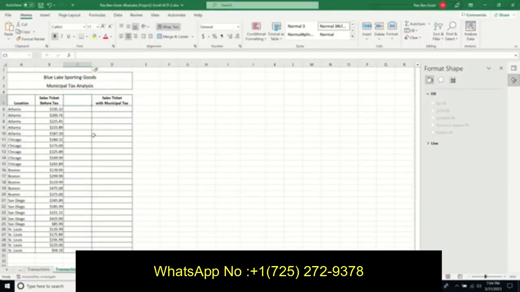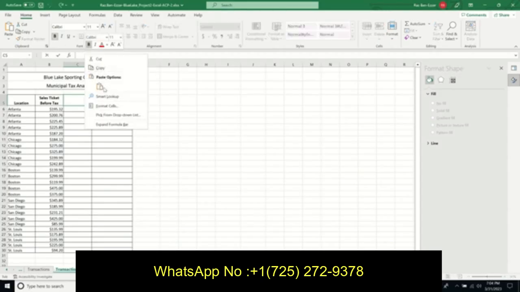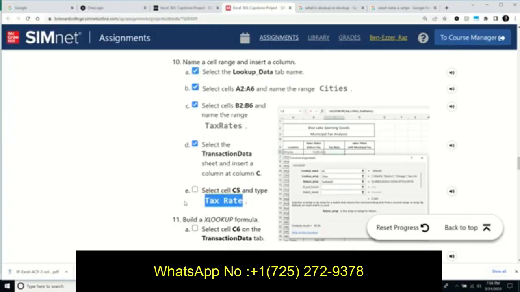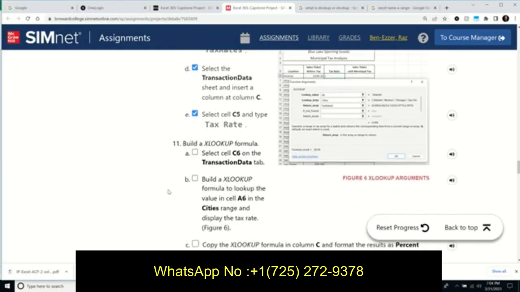I find it easier to just paste. Tax Rate. Location, Sales Ticket, Tax Rate. Save. Next, now we're actually ready to build the formula.